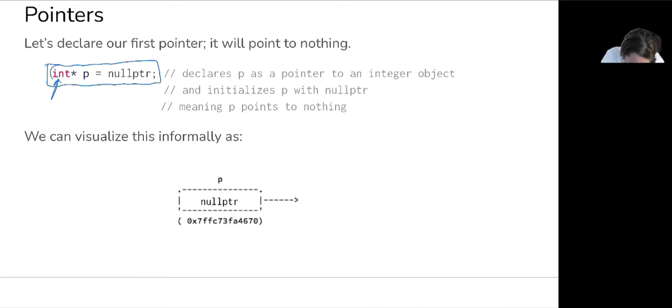So int here is going to be the base type. Asterisk is going to be our declarator operator, pointer. And P is going to be the identifier, or the name of the object being created. Remember, a pointer is an object. It's just its value is going to be the address of another object.